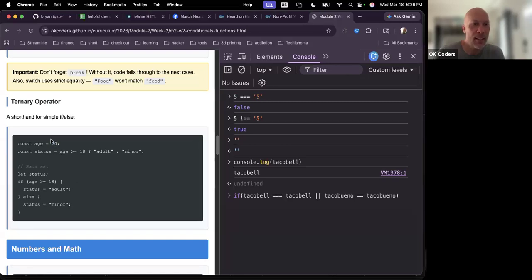And we're going to store something in the status variable. So basically we're saying if age is greater than or equal to 18, then we're going to bring back adult, right? And if it's not, we're going to bring back minor.